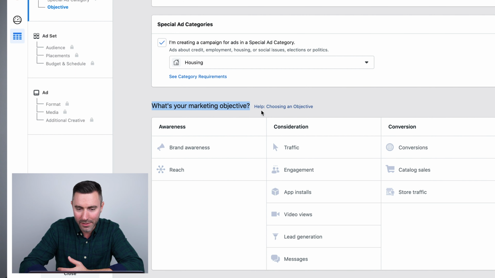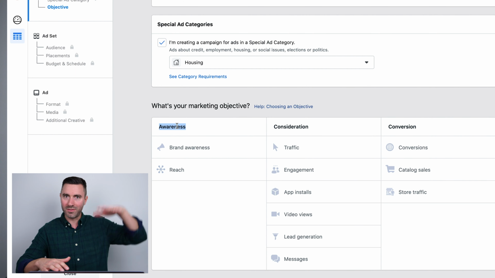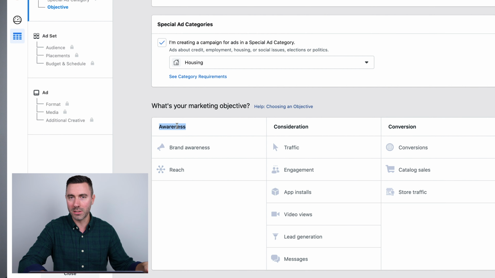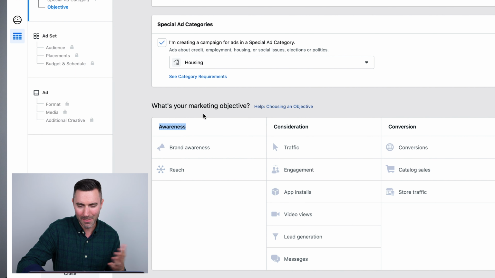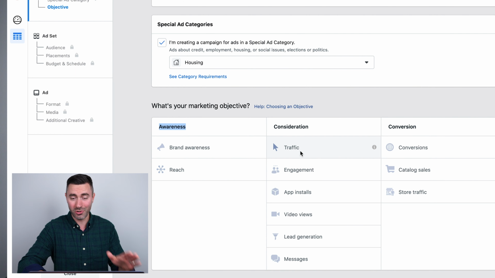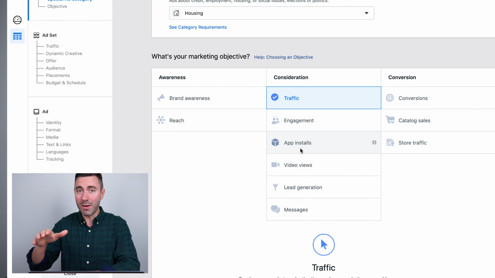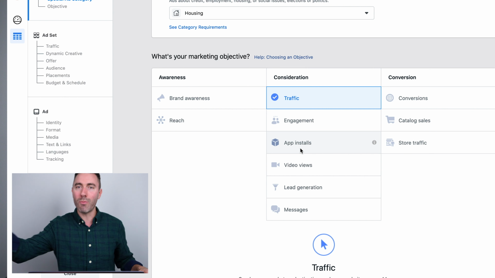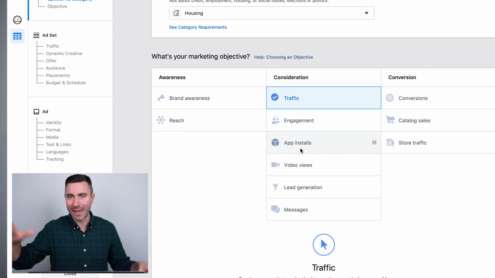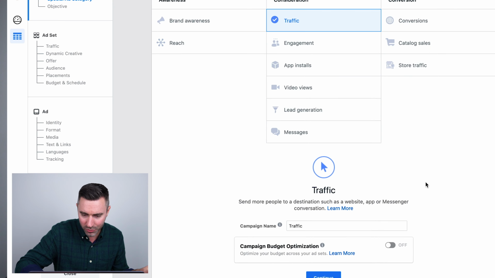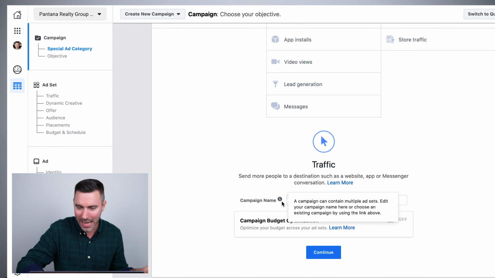So I've got 3 columns: awareness, which is sort of top of funnel, low intent in terms of the sort of folks I'm going to drive traffic and awareness to; consideration; and conversion. I'm not going to go into details on those. I'm going to just choose traffic right now. Traffic means I want them to click the button and drive traffic to my web page, to a destination that I'll designate later on. So we choose traffic, and then we scroll on down and it says name the campaign.